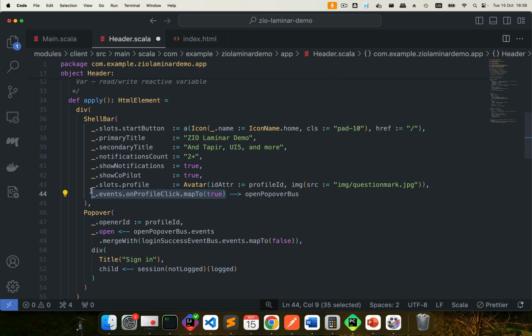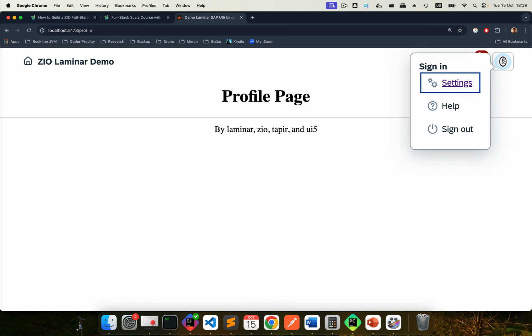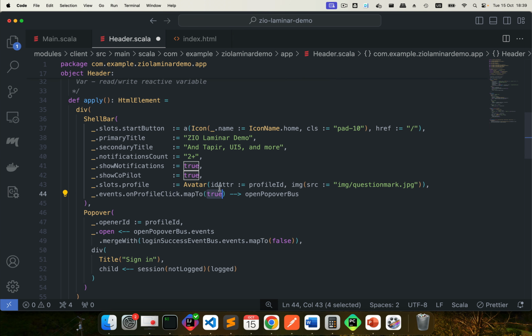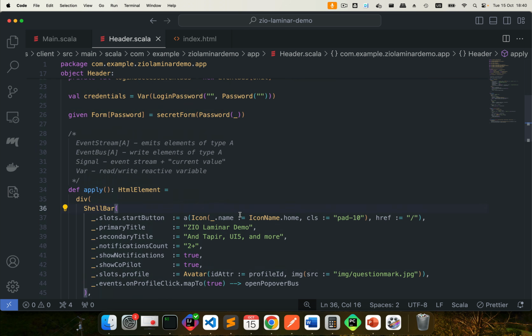So if we take a look at this particular example, we have underscore events on profile click mapped to true. So this is going to be a source of events, a source of clicks that are mapping to the value true. So whenever I click on the profile thing, it emits the value true. So the true value is being emitted over and over again to this open popover bus. And the open popover bus is then being read on the other side, and the popover's open attribute is being determined based on the event from the open popover bus. And this frontend has a bunch of components that contain some reactive variables. I'm not going to describe all of them.